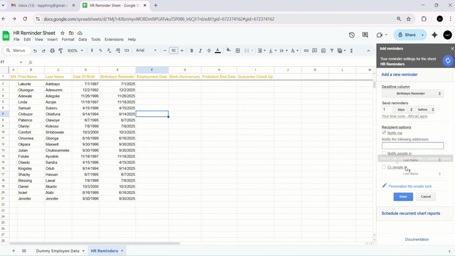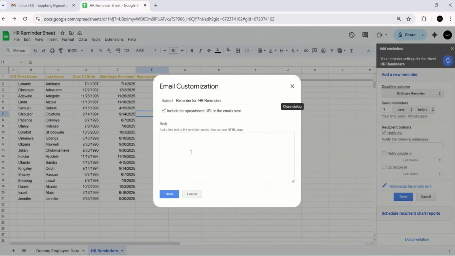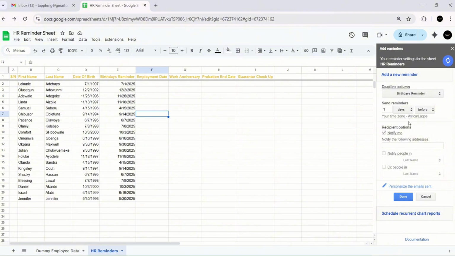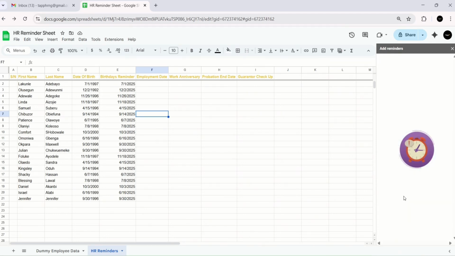Once you're done, that's all. You can personalize the email sent. Maybe you want to add additional information in there, you can add that there, but generally it's not necessarily needed. Once you've set the deadline column, the reminders, and the time zone, you just click on done, and that's it.